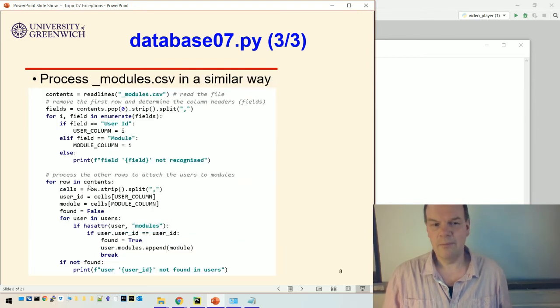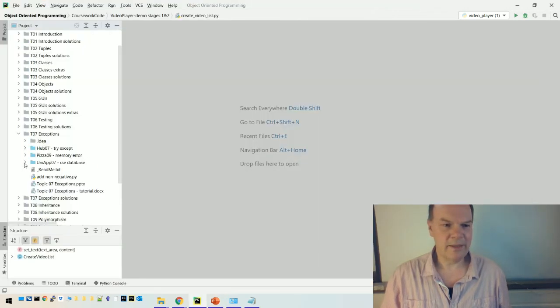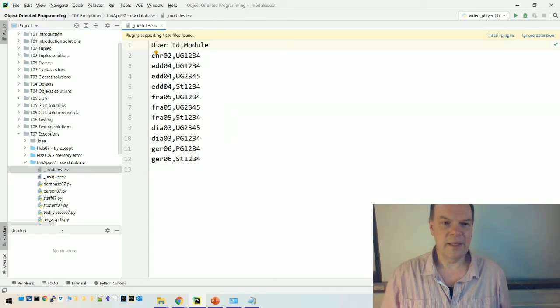For the modules, that's a similar file. Let me show you that file. In fact, I'm going to show you it in PyCharm. I can also open these files up in PyCharm. So if I open up modules, there you'll see a module just has two columns. First column is the user ID, and the second column is the module.